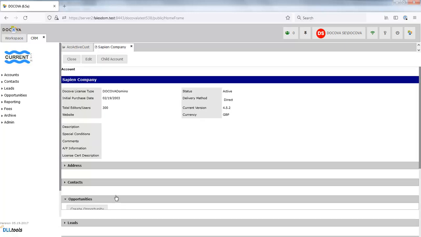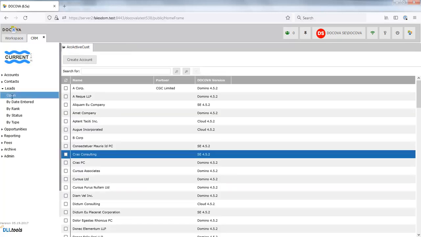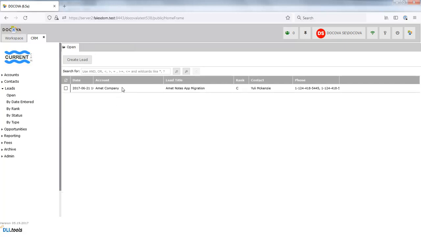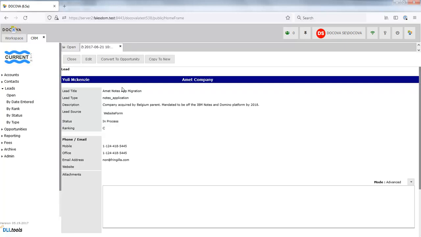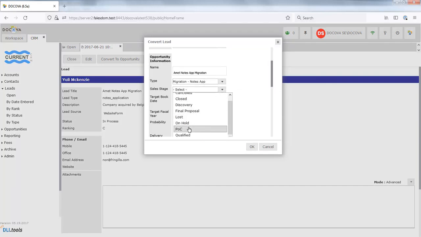If we take a look at the Opportunities section, we can see that the opportunity that we created before migrating has been imported. Now let's take a look at some of the more sophisticated application logic to see how it's fared in the migration. Just as we did with the Notes client, let's convert a lead into an opportunity. Just like before, we open up the lead and select the Convert to Opportunity button. The dialog appears for us to fill out any information about this new opportunity.